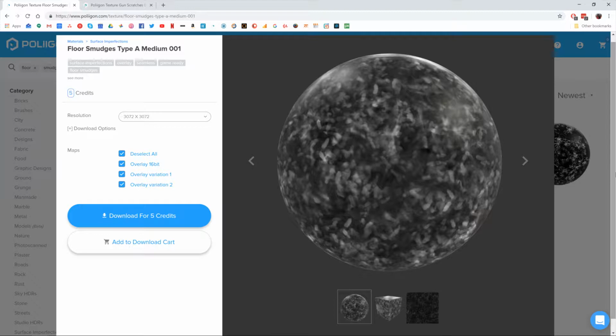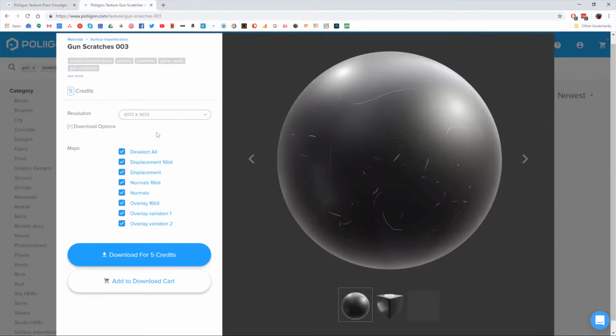We're going to need floor smudges type A medium 001 and gun scratches 003, both of which I already have saved to my hard drive, and I'll include a link to them below this video. Okay, let's head over to Maya.